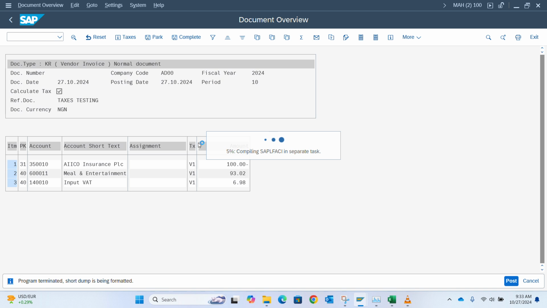But this is how to set up taxes, especially input taxes, taxes on purchases and sales, right? In the next video we will be talking about withholding tax, that is extended withholding tax. I'll tell you what the functionality of that withholding tax is and what have you.